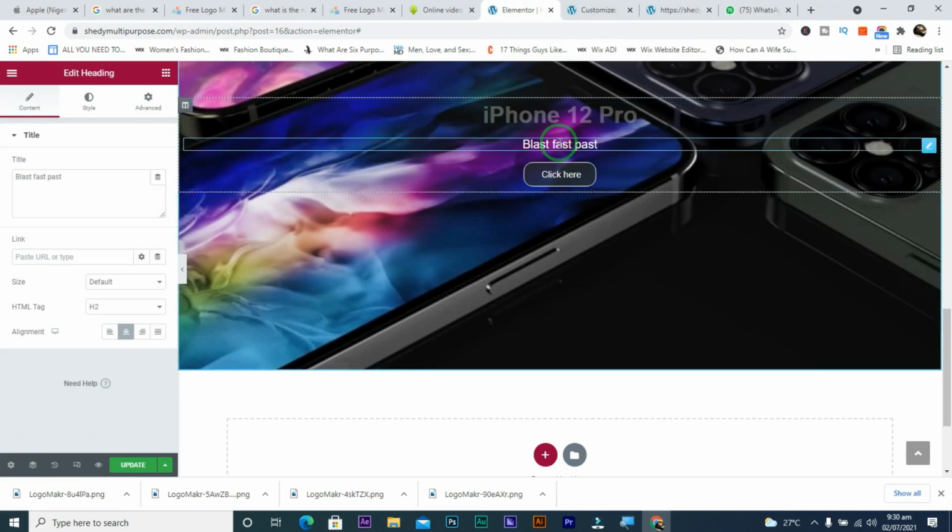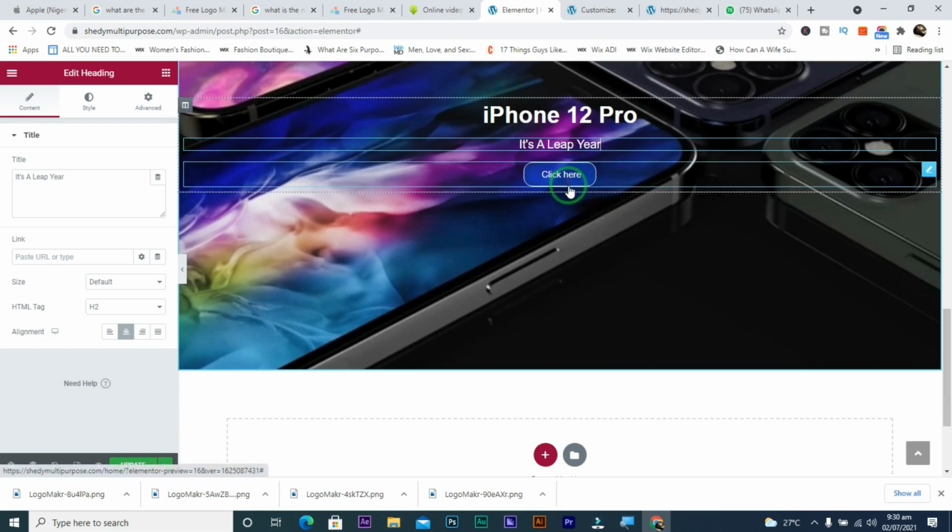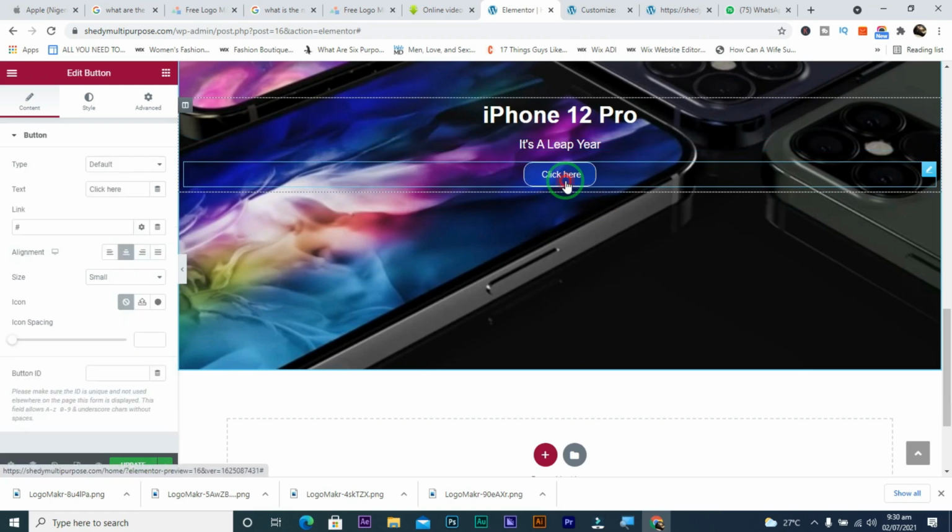So this one says it's a leap year. The settings are already there. So just type what you need to type. It's a leap year. That's very simple. So it's a leap year. So we can just do a little customization on our button.